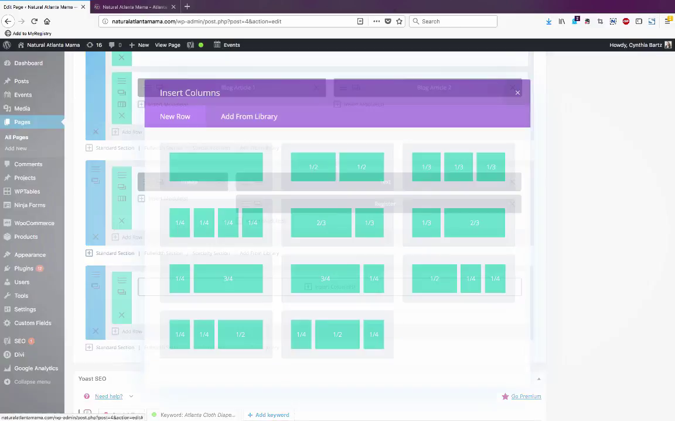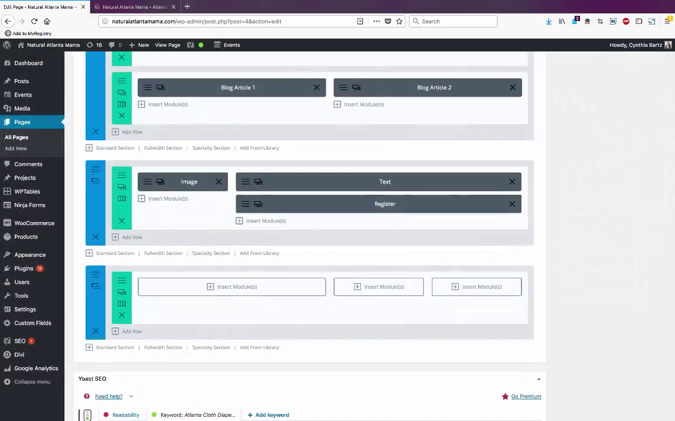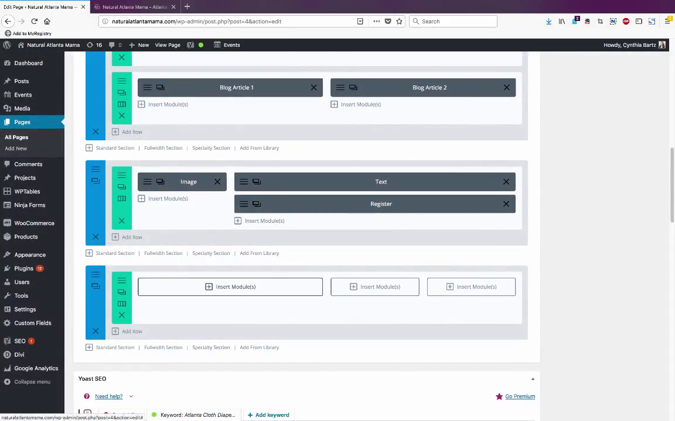So I'm going to do new standard section, and it gives me a whole bunch of options for rows. Now, keep in mind that you can add more rows that have a different column layout than what you're selecting here. This is just the first row that we're doing. So let's do half and a quarter and a quarter. And then I've got my row, and then I have these columns where I can insert modules.